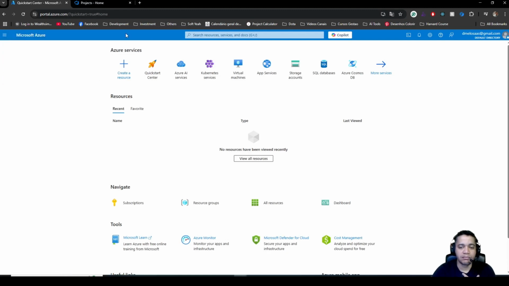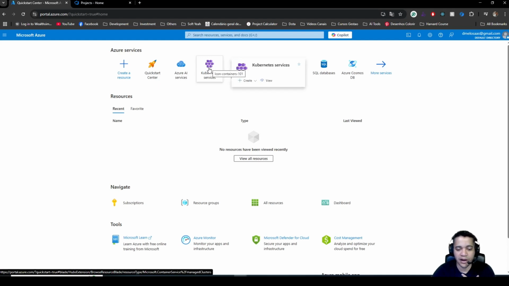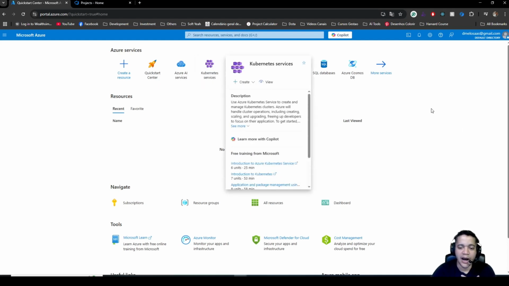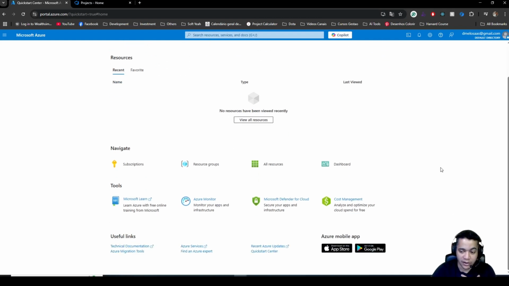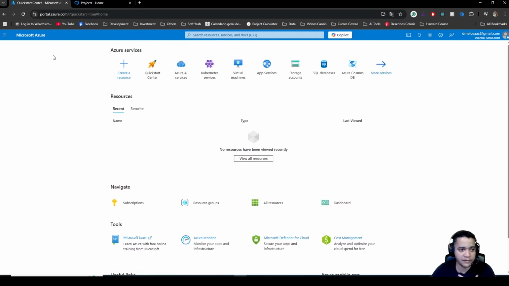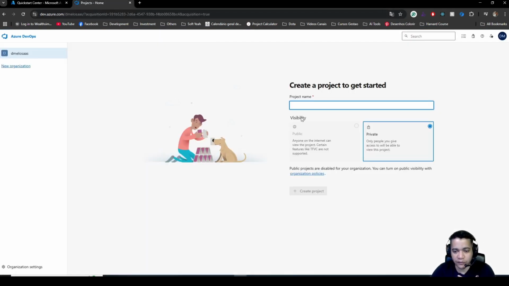I'm not going to configure this right now, but later on. We can create a SQL database. We can use Kubernetes services to host and manage our Docker containers and our resources. Yeah, a lot of things here. But let's focus. Private, public.